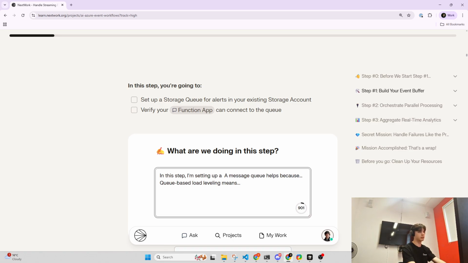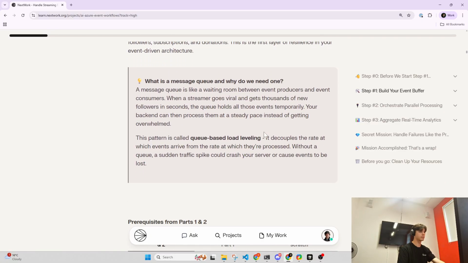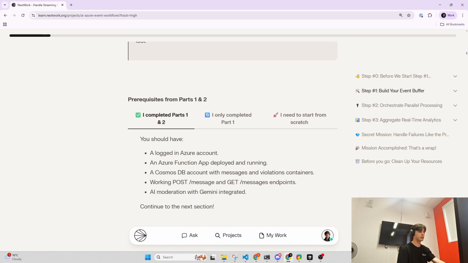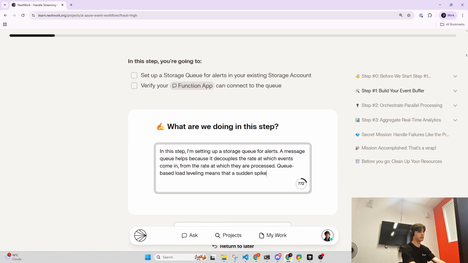So I'm setting up a storage queue for alerts. A message queue helps because it decouples the rate at which events come in from the rate at which they are processed. Queue-based load leveling means, let's see what it says up here about that, a sudden spike in traffic doesn't result in systems being overloaded.